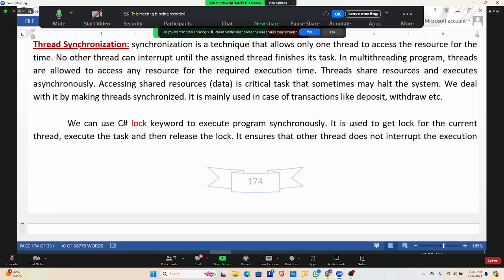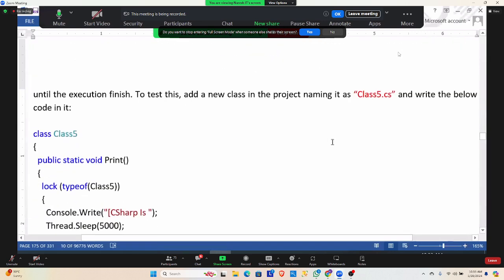Okay, next. We have C#. Execute the program synchronously. Earlier it was asynchronous. Now it is synchronous. It is used to get the lock for the current thread, execute the task and release the lock. It ensures that another thread does not interrupt the execution until the execution finishes. Until execution finishes, no one can interrupt it. That is the main agenda of it. Is it clear, guys? Yes or not? Okay.